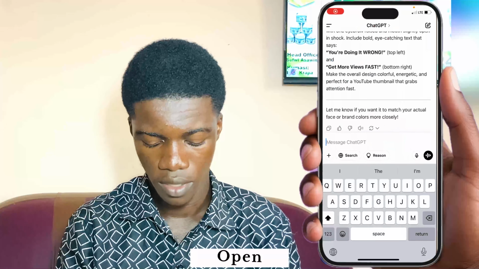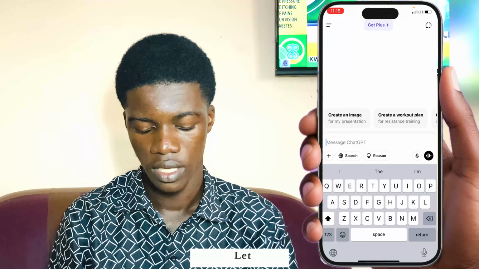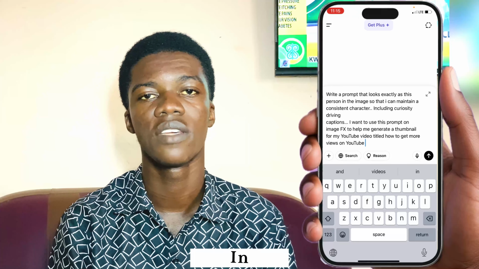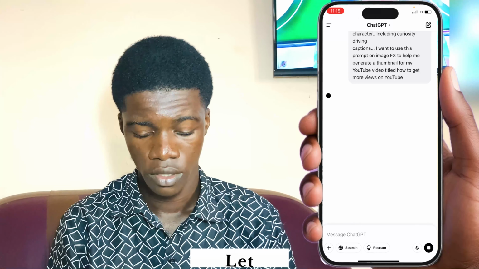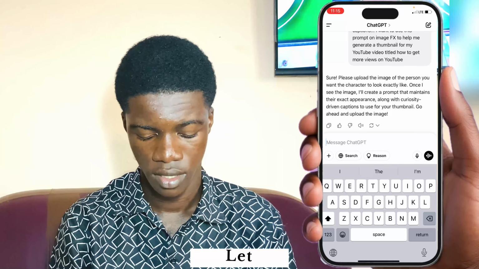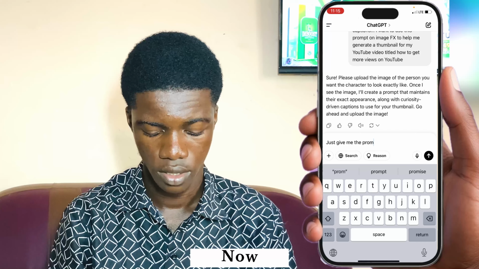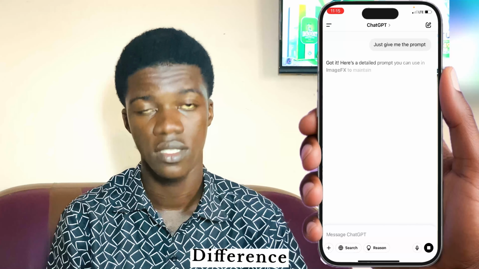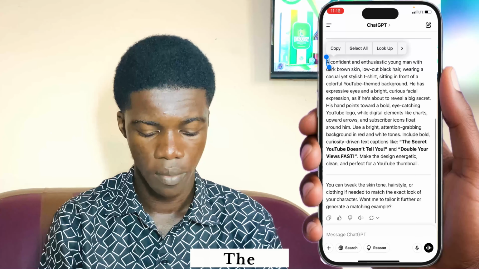So now let's open our ChatGPT. After opening ChatGPT, let's input our prompt and tell ChatGPT to give us the prompt for the thumbnail that we want to create using ImageFX. ChatGPT is generating the prompt for us. Let's wait for ChatGPT to give us the prompt. Now let's copy the prompt and move to our Safari or any Google browser that you are using.